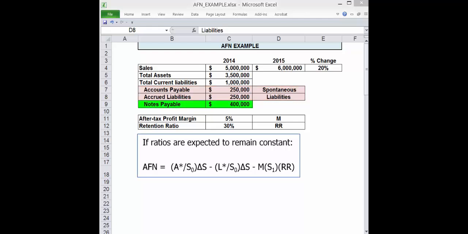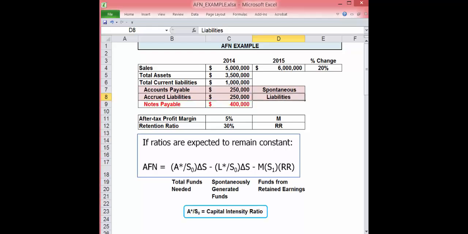Notes payable is not a spontaneous liability. It's not tied to sales. It's frequently given, but you shouldn't use it. Now let's look at the formula.